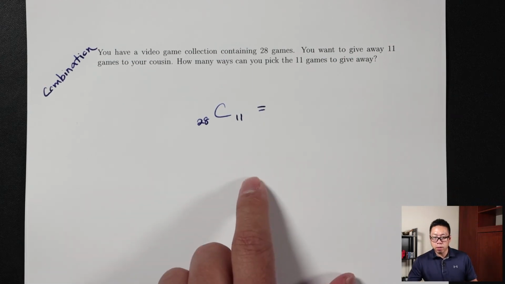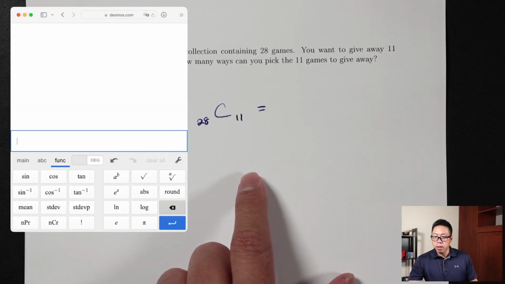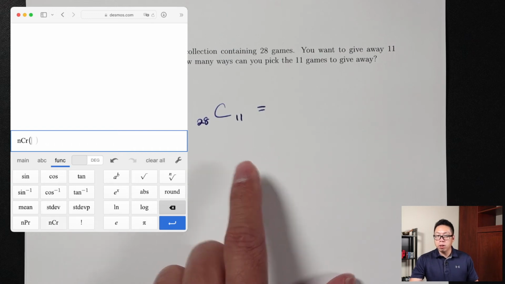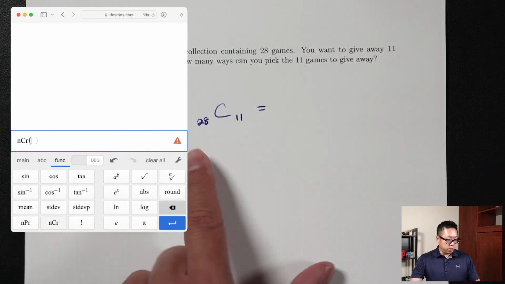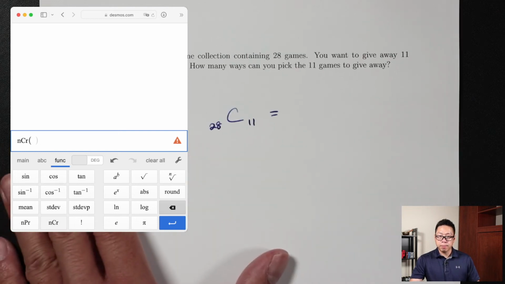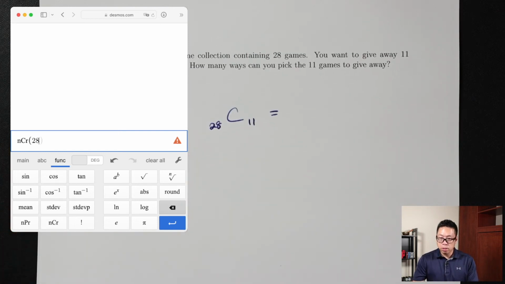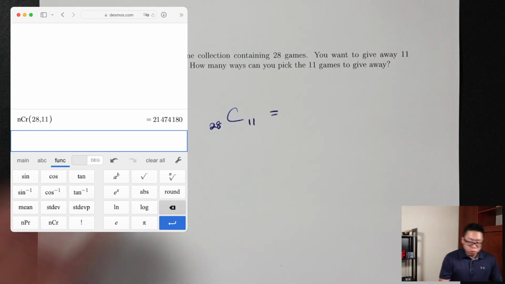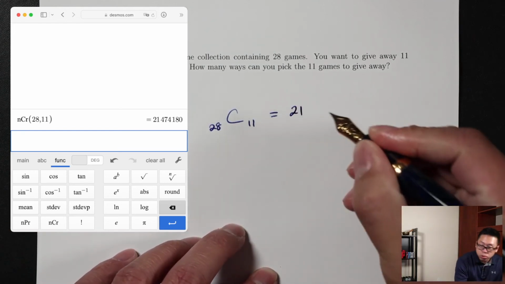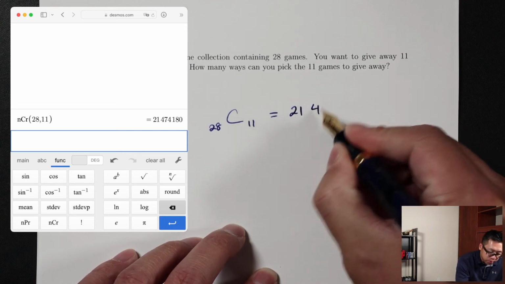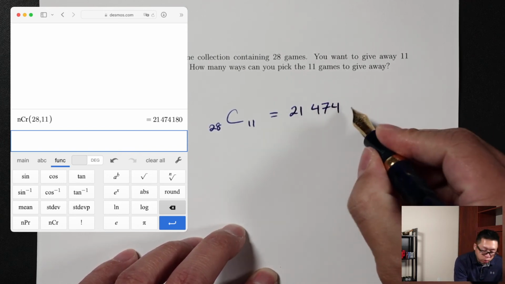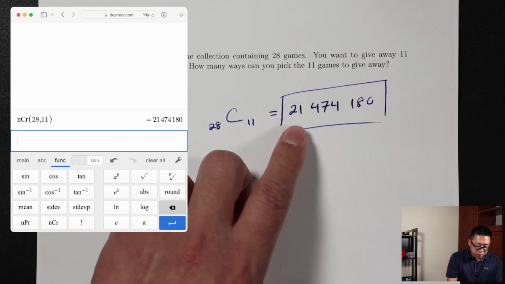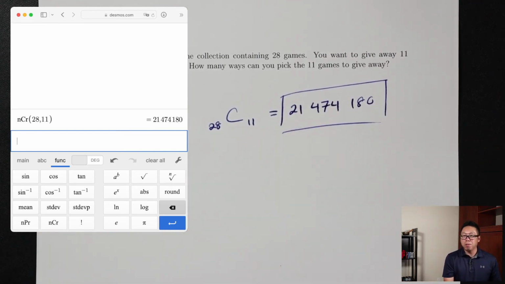So on a calculator, click on the Func, F-U-N-C tab, and then at the bottom, nCr. And the way you enter it is 28, 11. And our final answer will be 21,474,180.